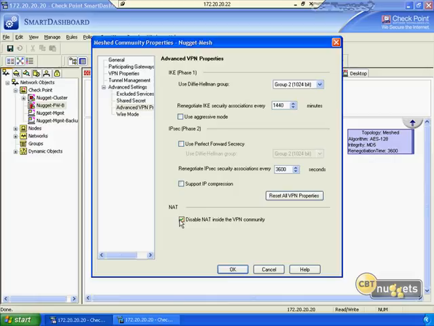And you'll be able to verify inside of your SmartView Tracker if things are getting NATed when they shouldn't be. You just open up the packet, it's going to show you the source, and it's going to show you the actual NAT information, just like it would whenever you're going out to the internet, for example.